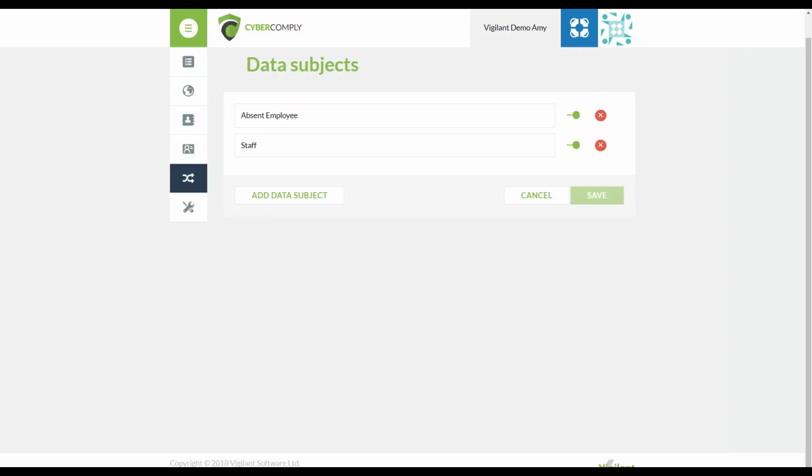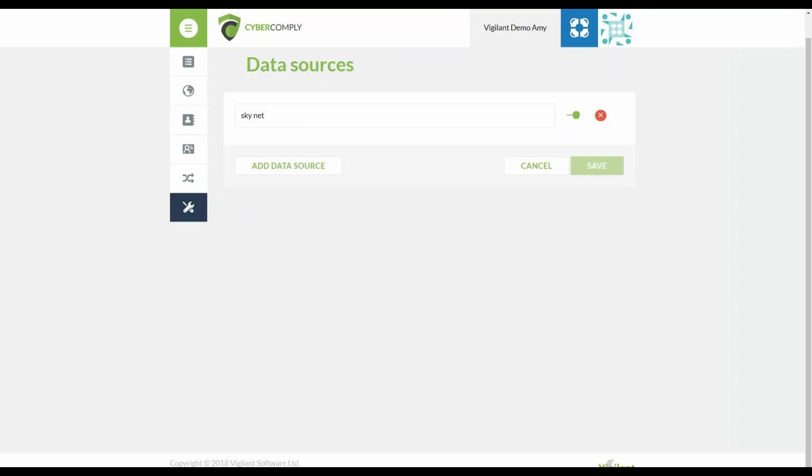Your data subjects, now this works in exactly the same way, on or off as well. And the same with the data sources, all works in exactly the same way. And it's all about building out those reports and just making this, you know, as best you can for that report.